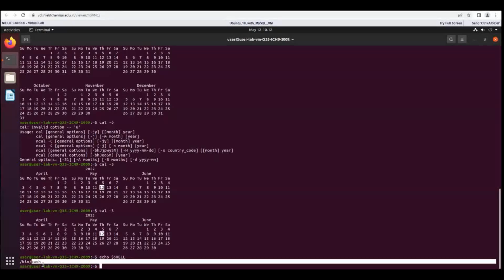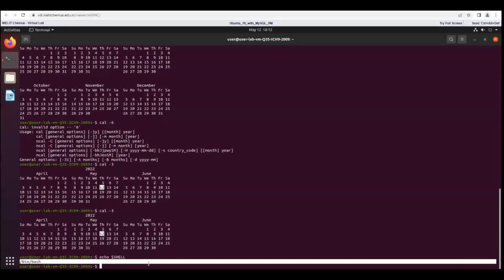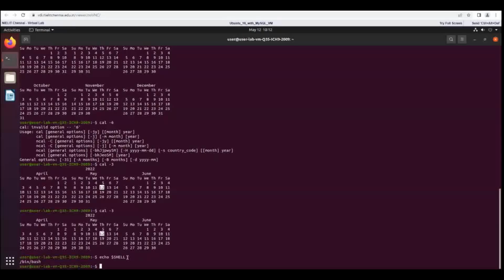So we are working in the shell. My shell name is bash and it is located in bin. Is it okay now? So this is the command to find out which shell you are working in. Here I have given echo dollar SHELL.